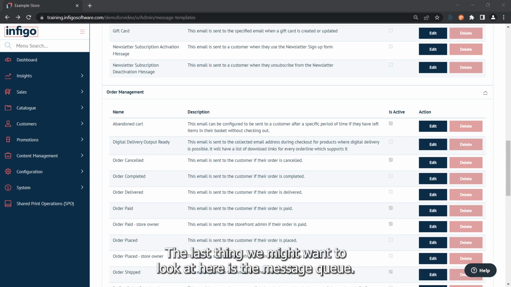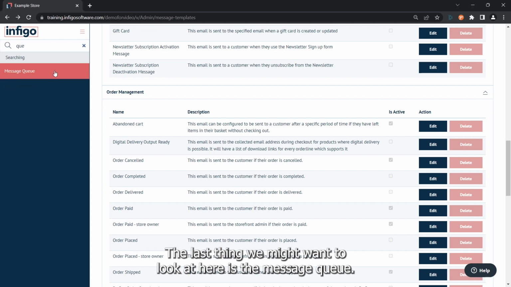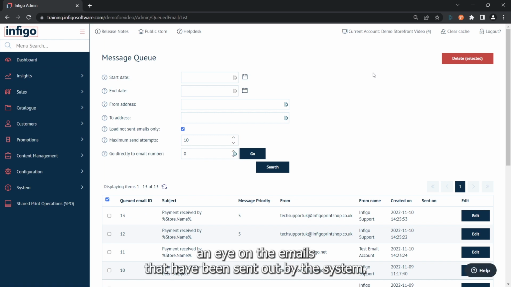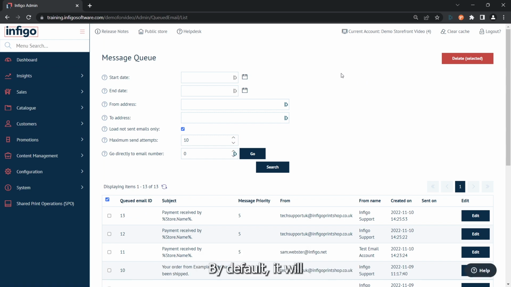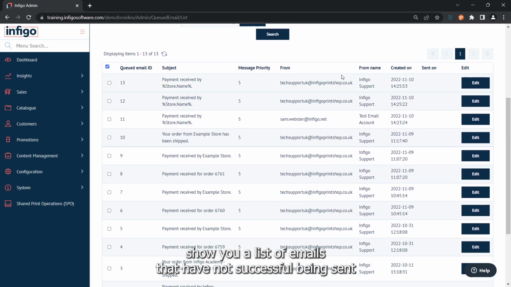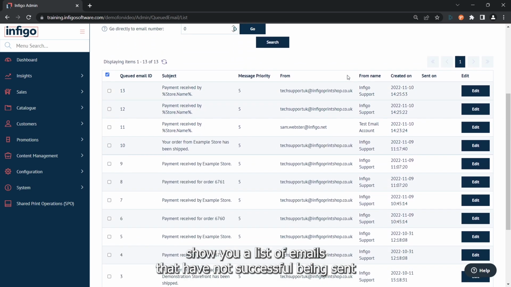The last thing we might want to look at here is the message queue. So this is where you can keep an eye on the emails that have been sent out by the system. By default, it will show you a list of emails that have not successfully been sent.